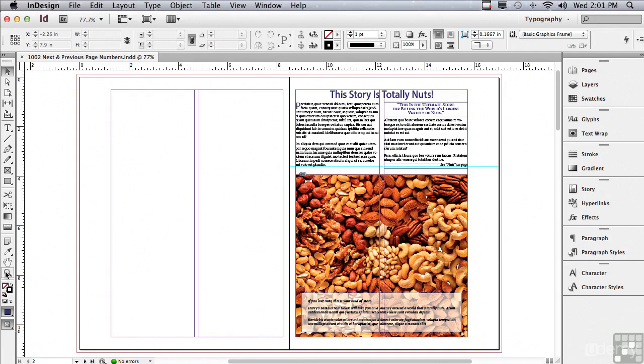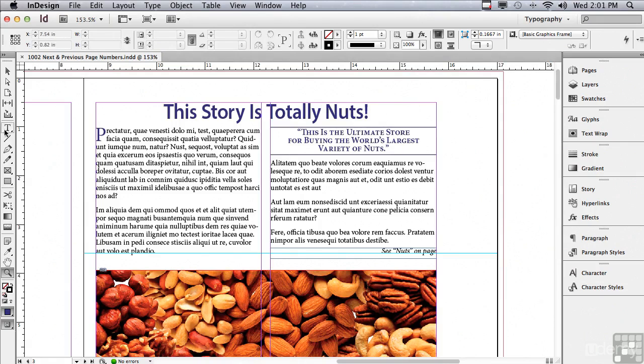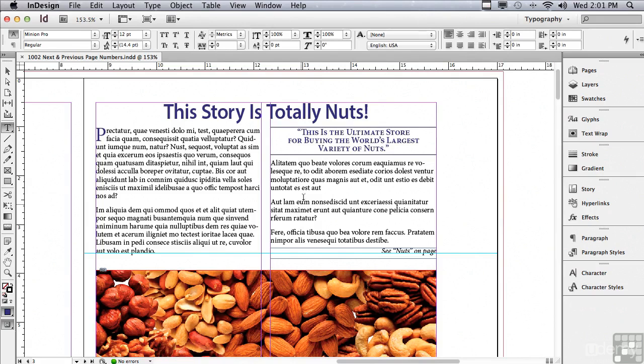Why don't we zoom in a little bit closer on our story by going to the zoom tool and just clicking and dragging across the width of the right-hand page of this spread. And you can see that at the end of the frame, which is the beginning of a story, it says "See nuts" on page, and there's nothing there. We're going to add a marker there that is going to put the correct page number of where the story is continued. I'm going to go to my type tool and just get an insert point next to page.